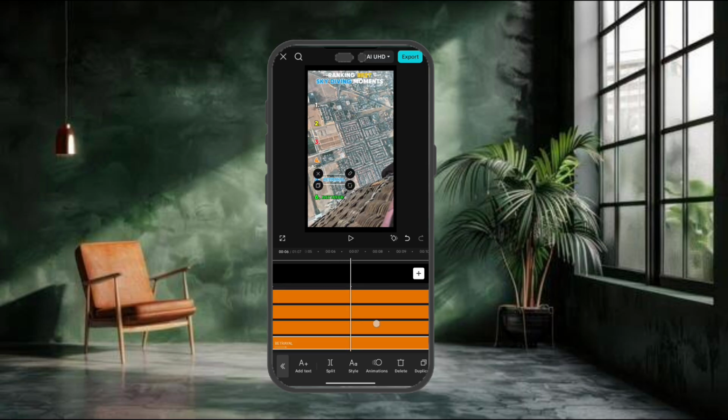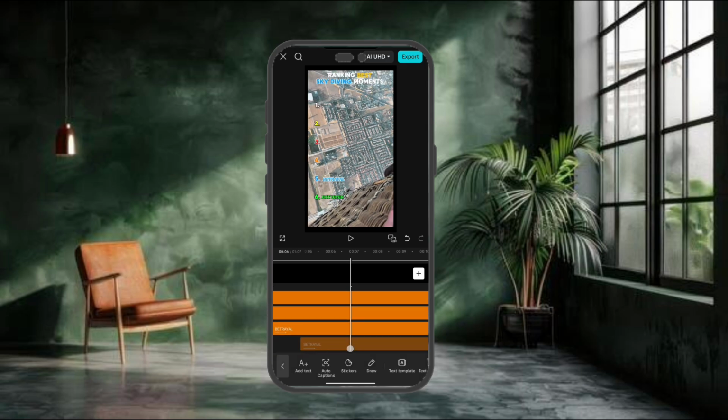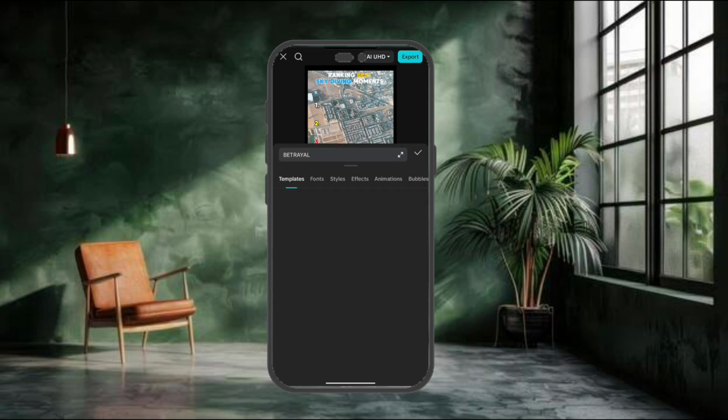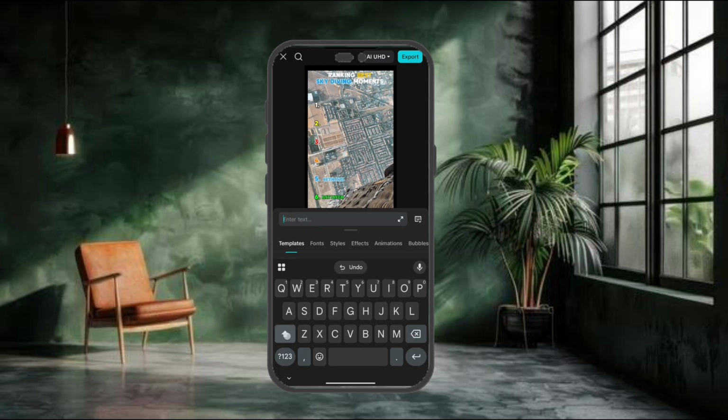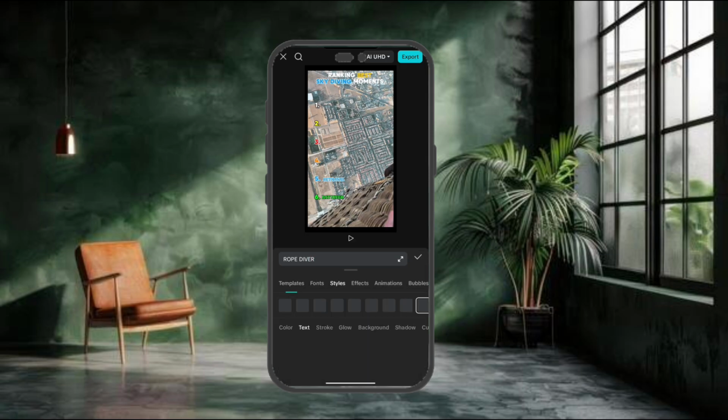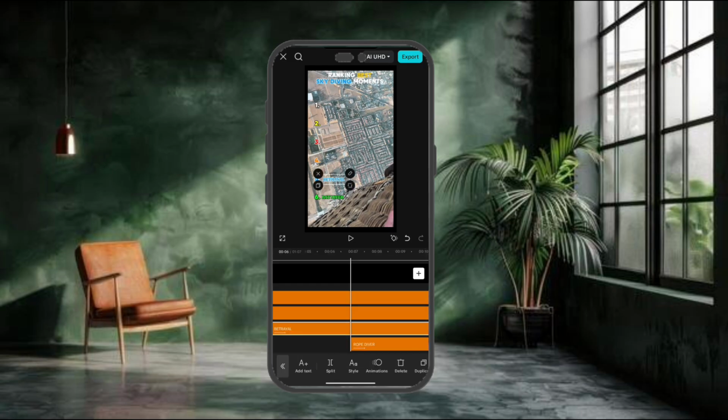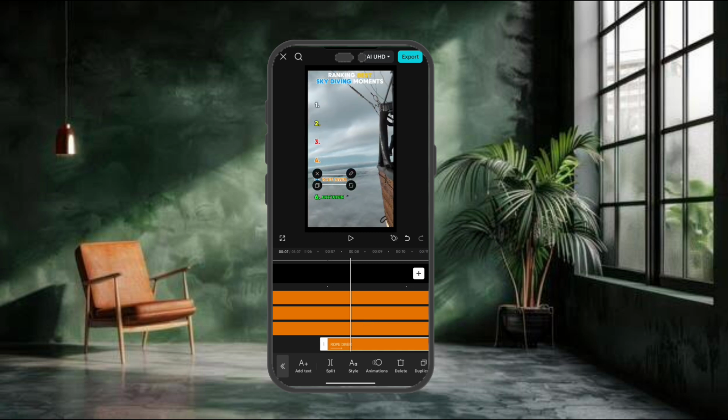This is the third one. We duplicate the last text again and bring it to the third clip. You re-edit it, click on the third clip, and write Group Diver. So we change the style. Group Diver is orange, we use orange. Then we bring it up to where it is supposed to be.